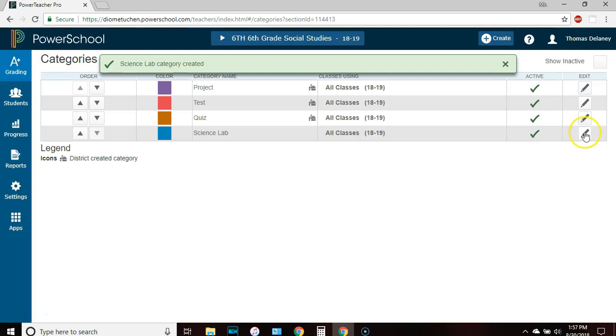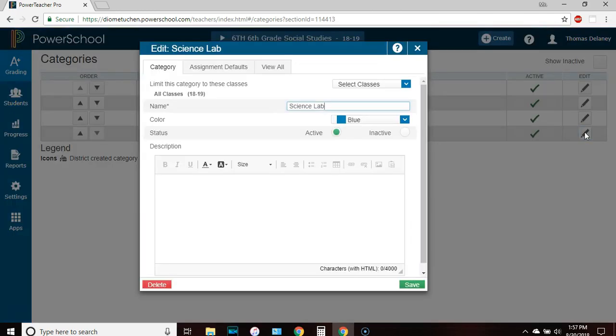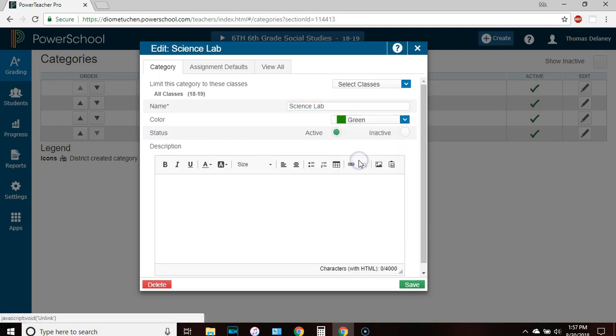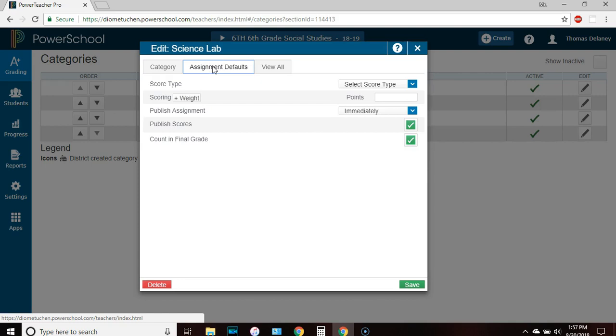And click Save. Now I'm going to go back in and edit that. You can assign it a color, so whatever color you like. I don't think I'm using green, so I'll put green there for a minute. Again, this is where you can change it from active to inactive. If you want, down here you can write a description of it that the students and parents will see on PowerSchool. That's pretty self-explanatory.